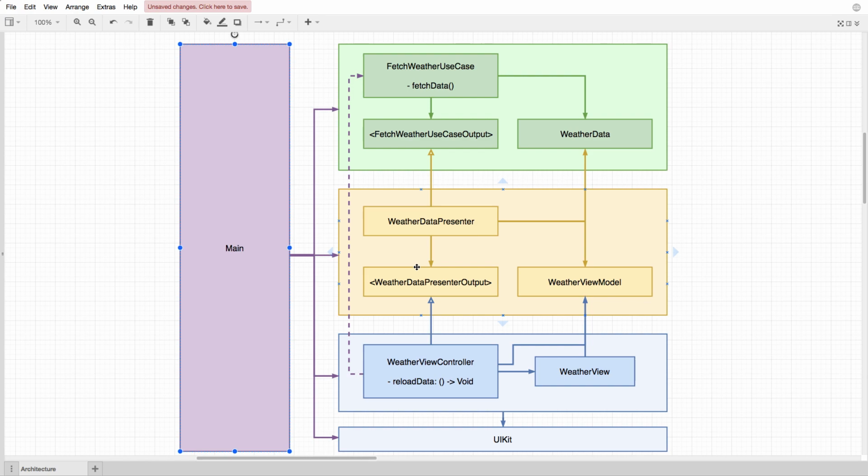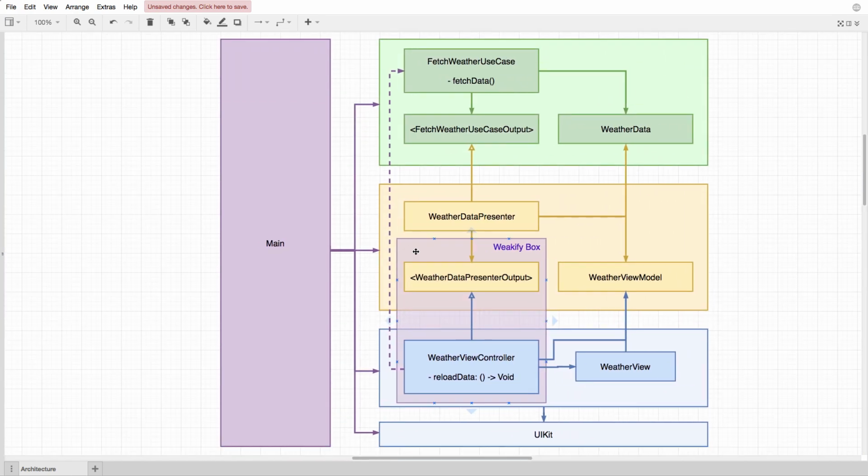So what we actually need here is something like a box where we can put our view controller type, and inside the box, the view controller is just a weak property, and the box is created by the main module. So the presenter now can still keep the reference as strong, but the presenter will be referencing a box, and the box references the view controller weakly.